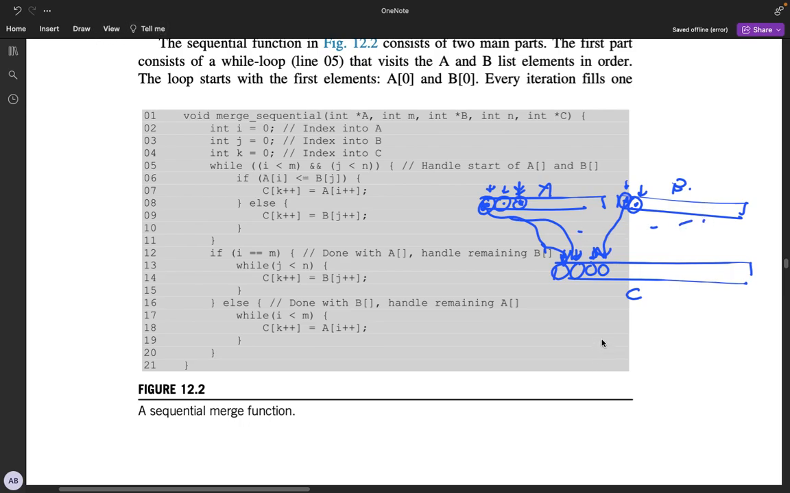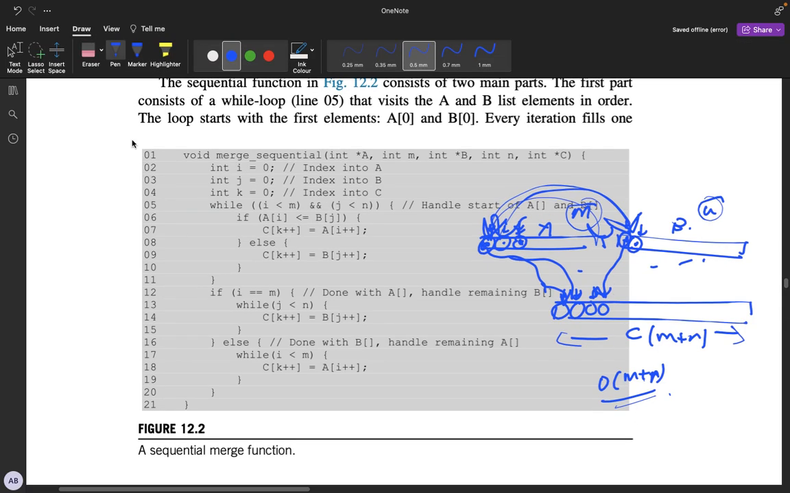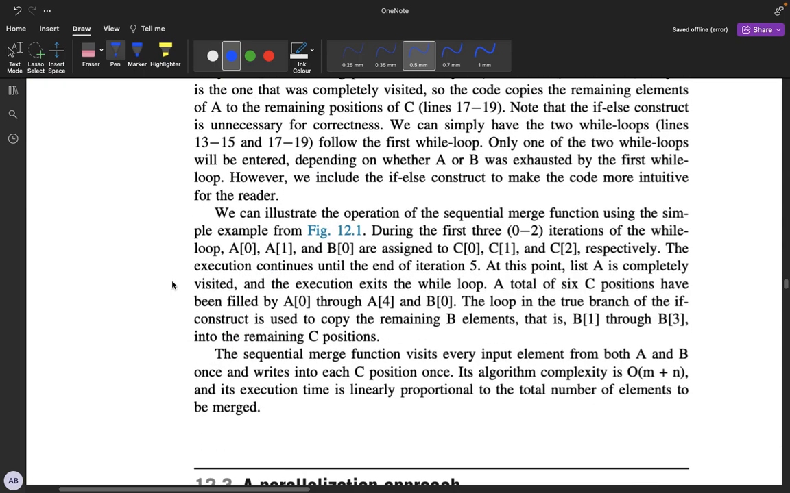If this has m elements and this has n elements, this will take order of m plus n time, because C has m plus n elements, and for each element we do one comparison of these two elements. So the time complexity is order of m plus n.